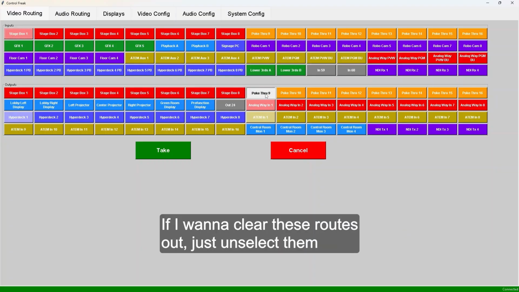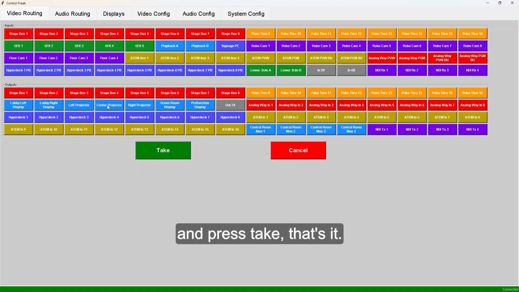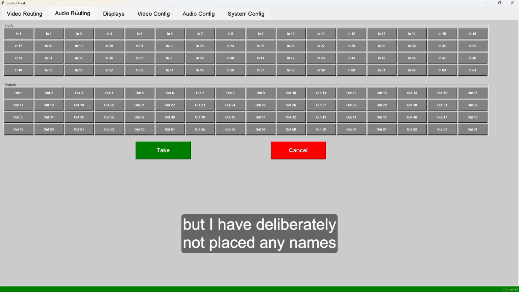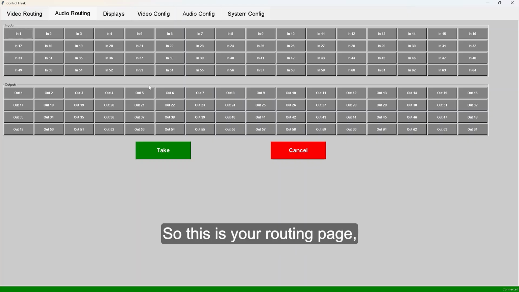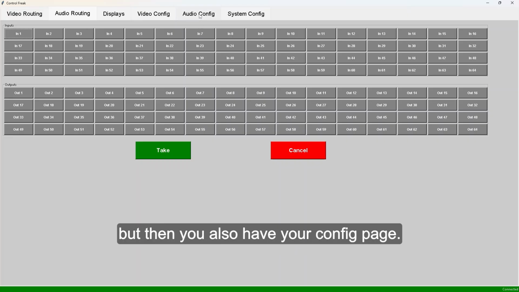If I want to clear these routes out, just unselect them and press take. That's it. And onto the audio routing page, which looks exactly the same, but I have deliberately not placed any names or colors there just to show you how easy it is. So this is your routing page, but then you also have your config page.